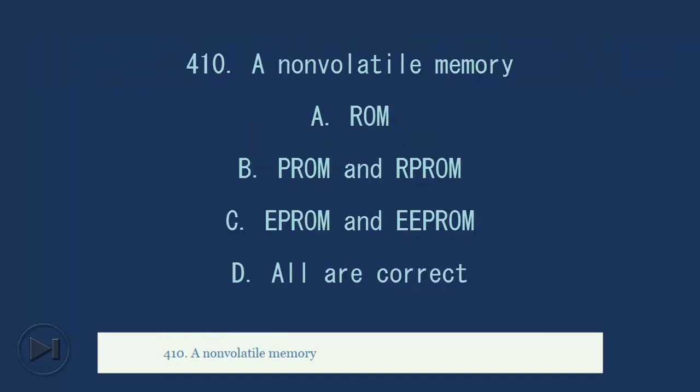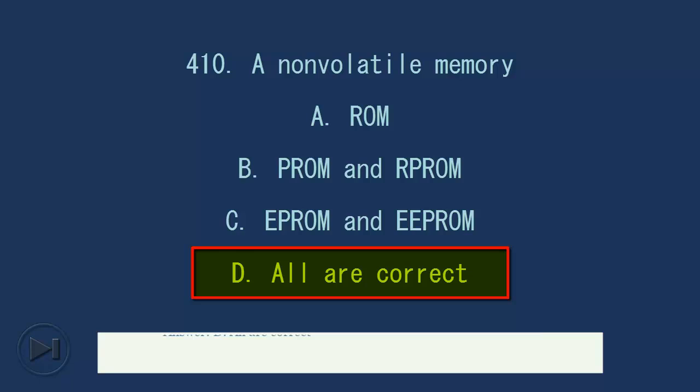410. A non-volatile memory. A. ROM. B. PROM and RPROM. C. EPROM and EEPROM. D. All are correct. Answer, D. All are correct.